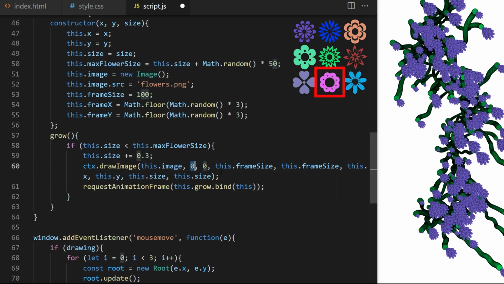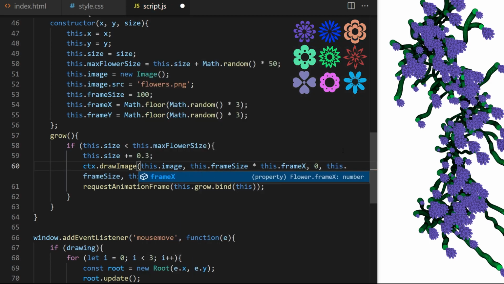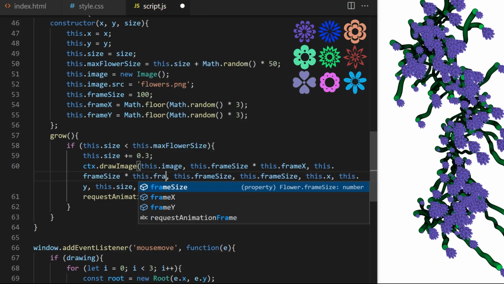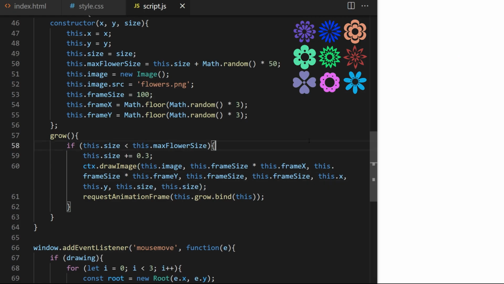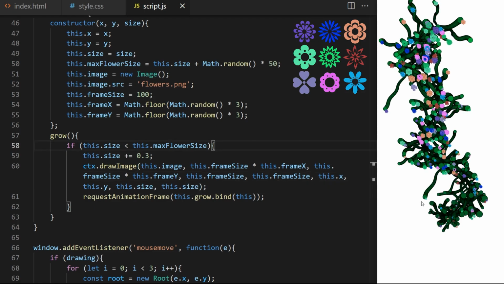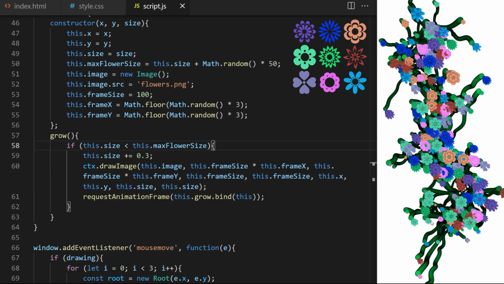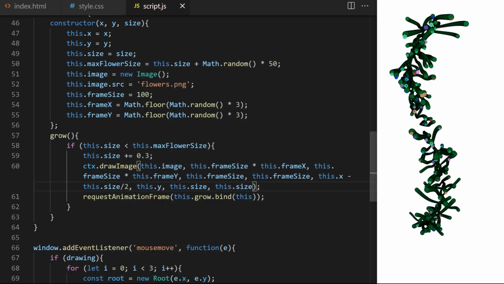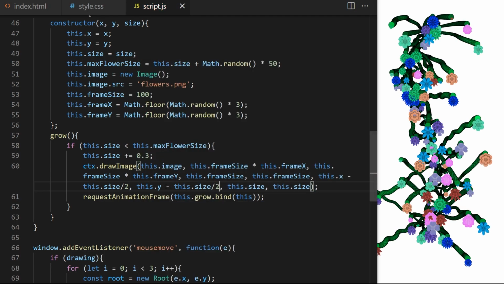Now, on line 60, I replace hard-coded 0, 0 with this.frameSize times this.frameX for horizontal, and this.frameSize times this.frameY for vertical crop. Awesome, we are using all 9 flowers now. drawImage draws a rectangle, so by default my flowers grow from top left corner. I want to center it, so I need to offset current destination coordinates by half of the current size to make sure flowers grow from the center, like this.